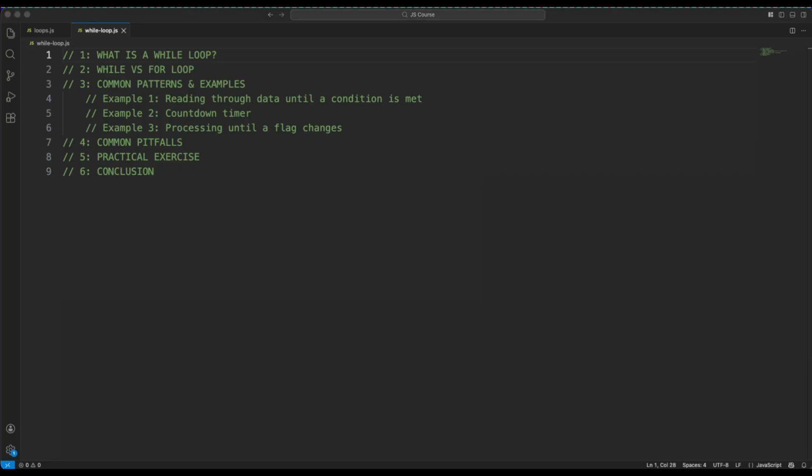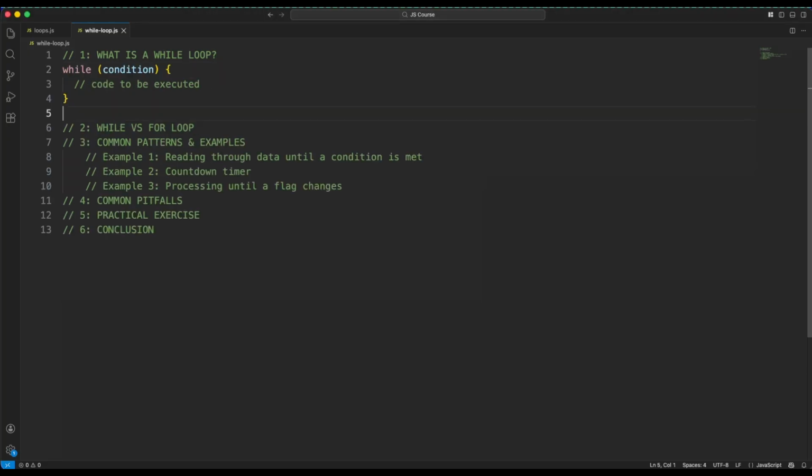So here is what the syntax looks like. This is a while loop. The loop checks the condition before each iteration. If the condition is true, it executes the code block. If the condition is false, the loop stops and the program continues with the code after the loop.